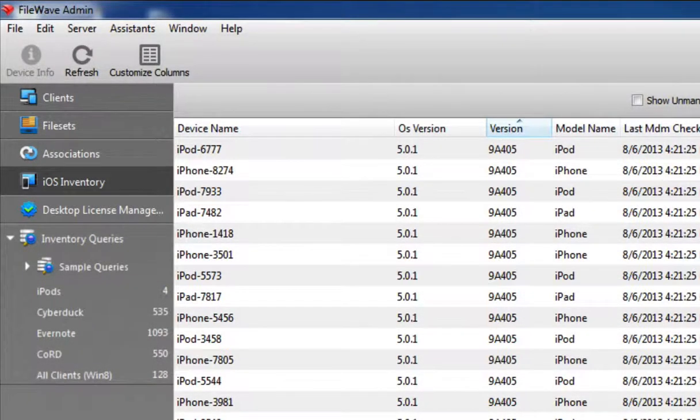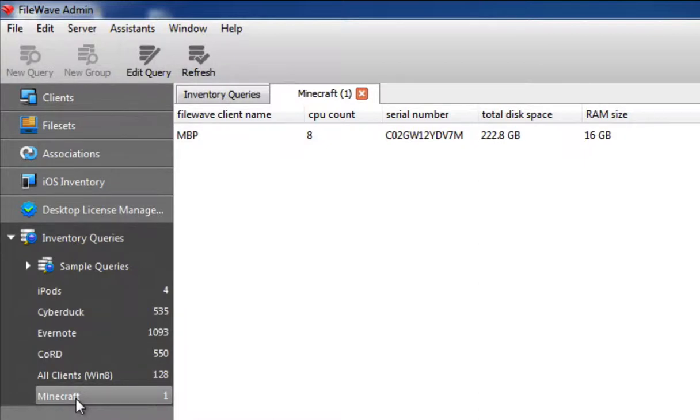FileWave can help you track iOS devices to ensure they are properly enrolled in the required management scheme, and perhaps see who has installed Minecraft against policy. Help desk operations and management are greatly enhanced with the support of FileWave and its systems management capabilities.